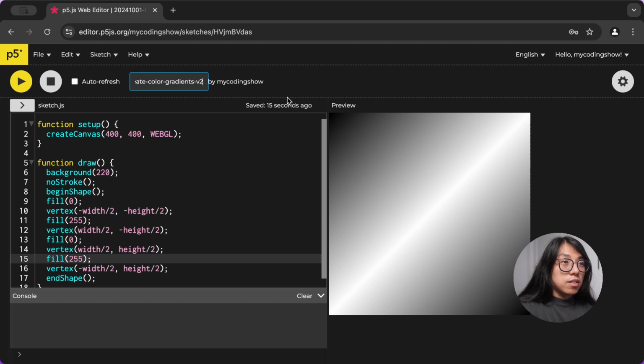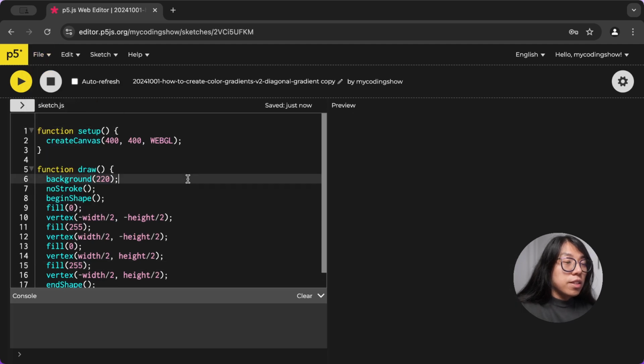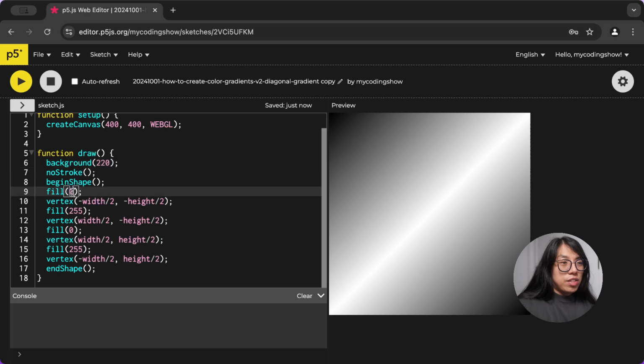So now let's try to get to colorful gradient. And before doing that, let's save this. So again, this is version 2, diagonal gradient. And then let's duplicate and try to add color to this. And this time it's really self-explanatory because we can simply specify all the colors that we want.